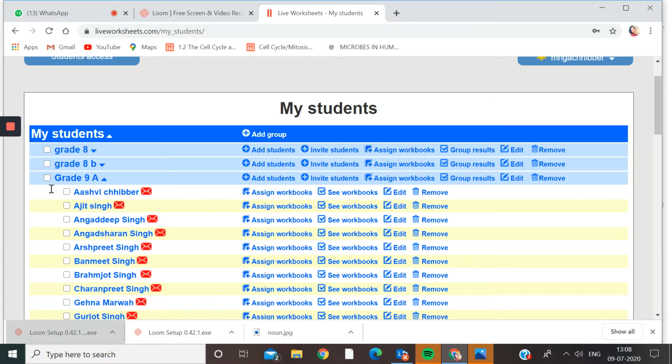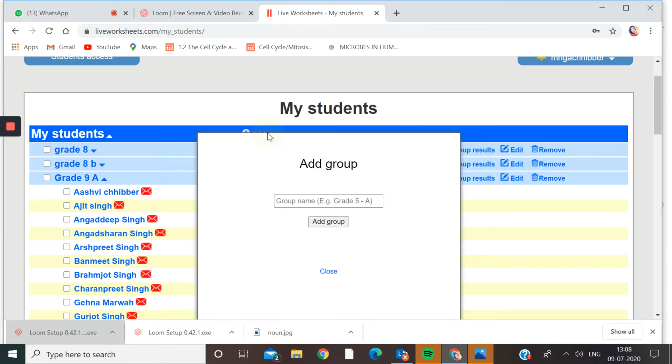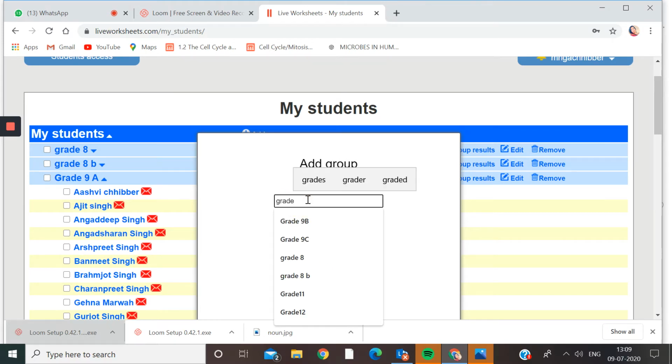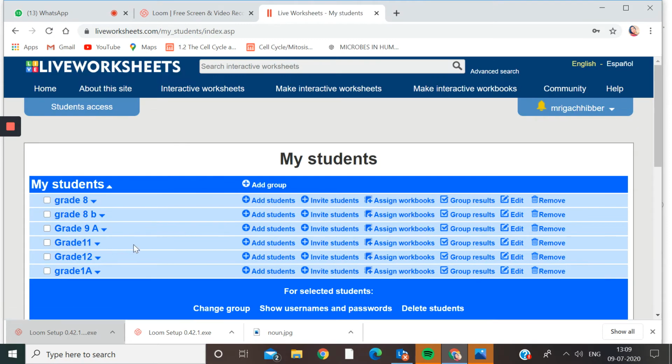So how to add these grades? Just go and click on add group. When you click on add group, put the grade or the class. You want to use the word class, and whatever class, suppose class 1A, you will write here class 1A and just click here on add group, and you will get here the class or the grade 1. Okay, the class is being made. Suppose I want to make grade 1A. So see, add group. See, my class has been made. This is 1A.